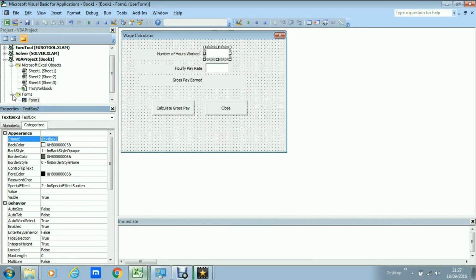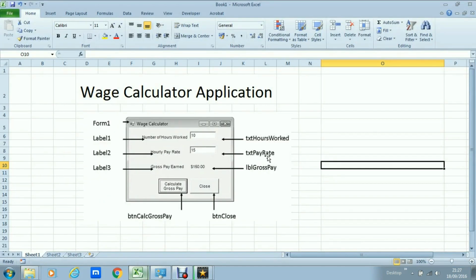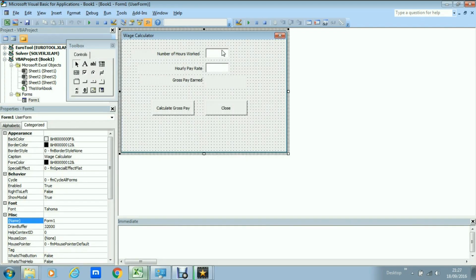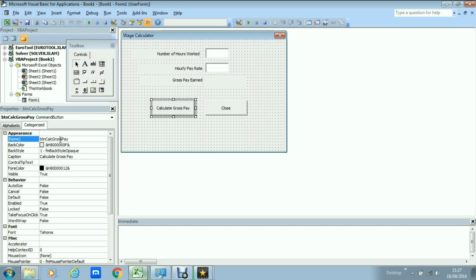And this one we need to name TXT hours worked, and this text box is, let's just check what it is on the spreadsheet, text pay rate. So TXT pay rate. So I'll just double check all the controls are properly named. Text hours worked, text pay rate, label gross pay, button calculate gross pay, and button close.